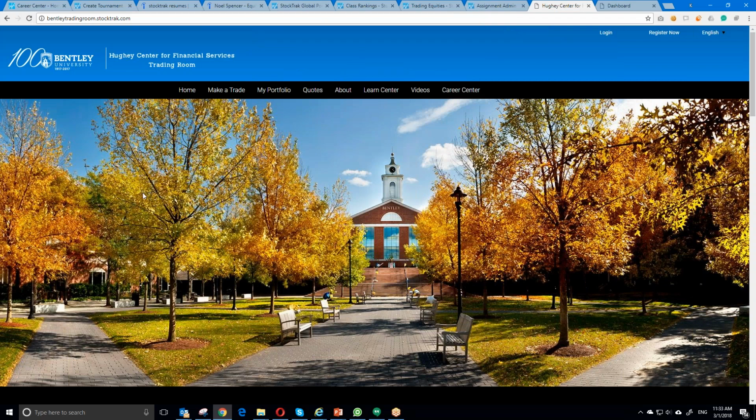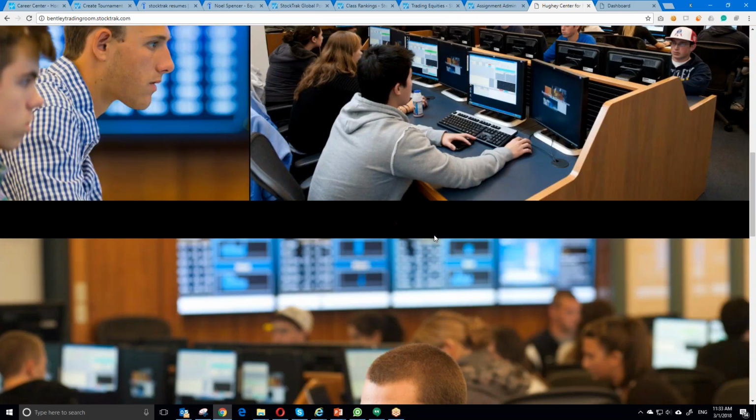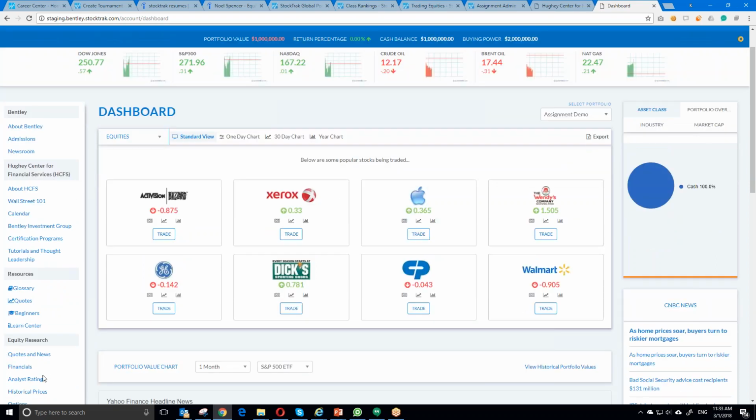So for example, this is Bentley University. They have their own homepage with their own branding, own pictures, own text. The inside of the site is also branded to them. It uses their logos. It uses their colors everywhere. And they even have their own lists of content and links that they want to feature.